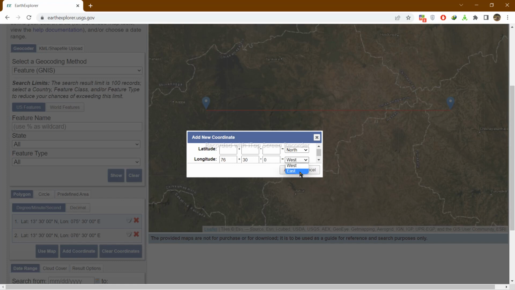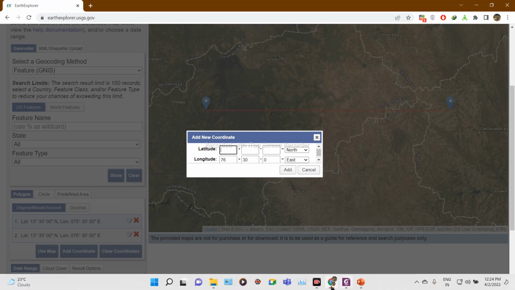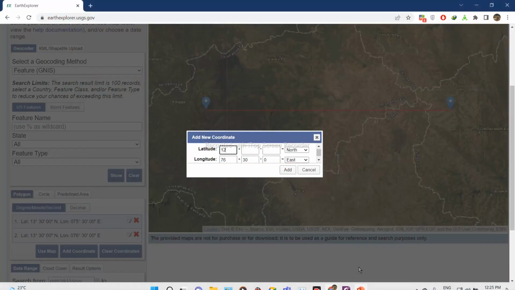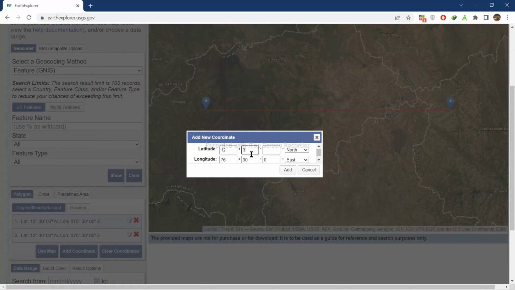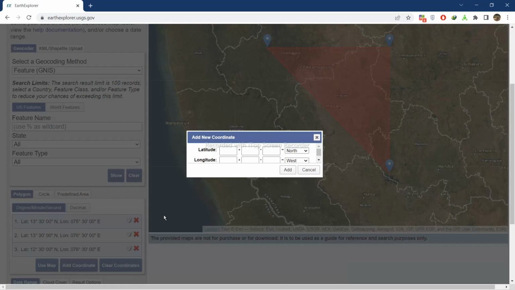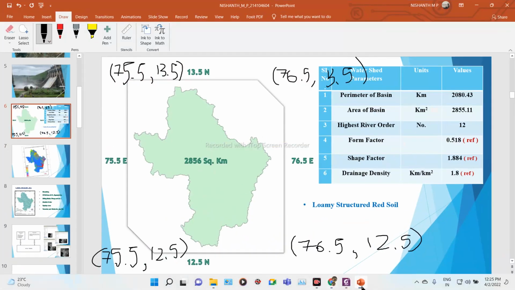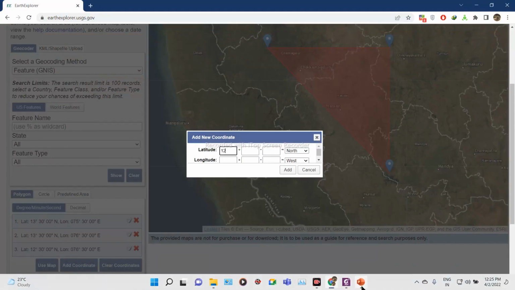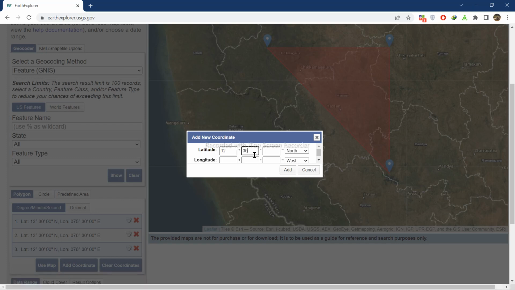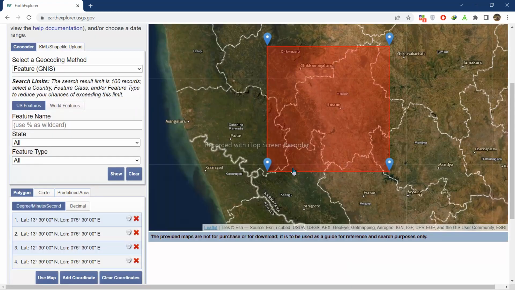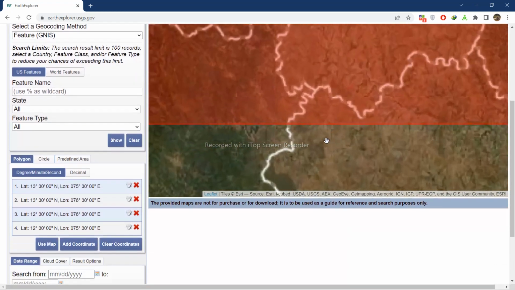It's west. So now it's 12.5, sorry, 12 point 5 minutes 30. Add. So now add one more point, 12, 30, 0 east. So 75, 30, 0, add. So this is where my watershed comes.